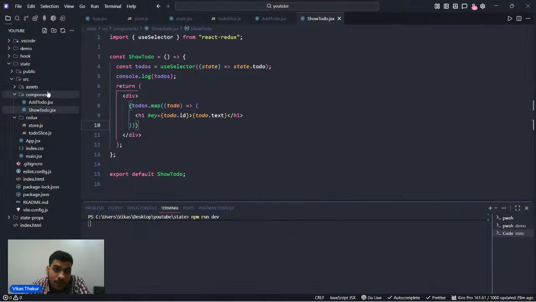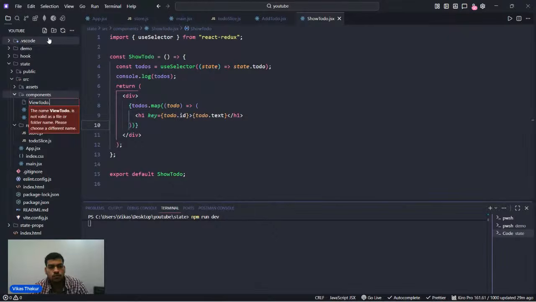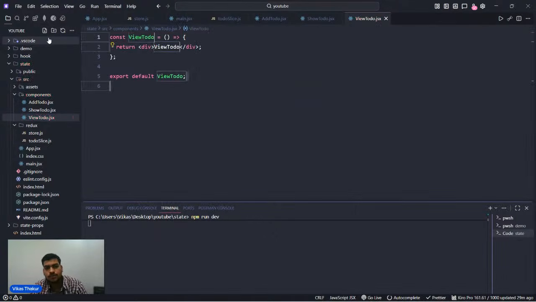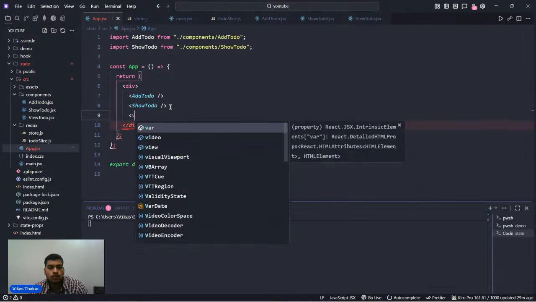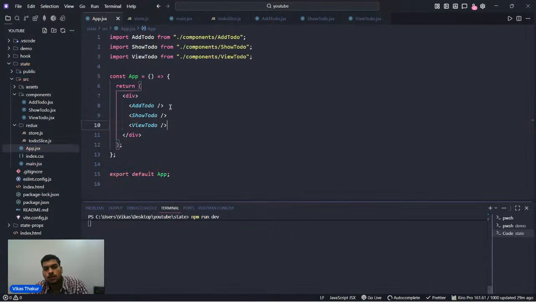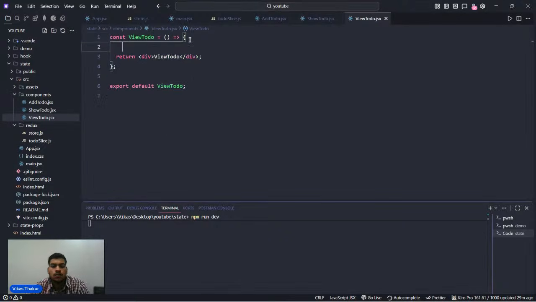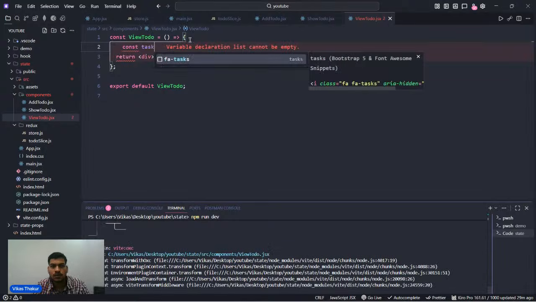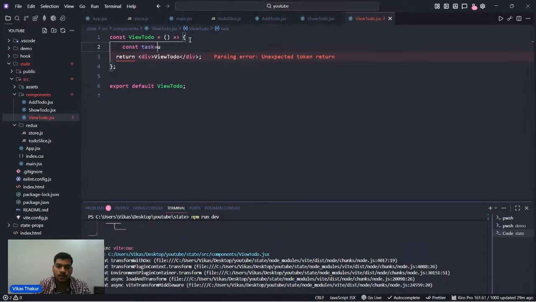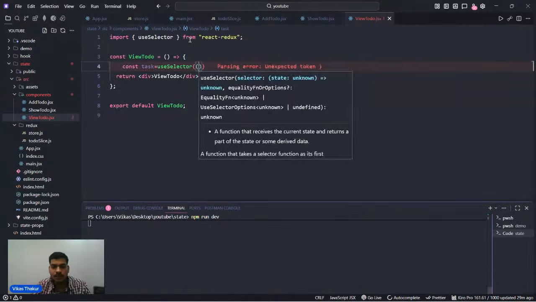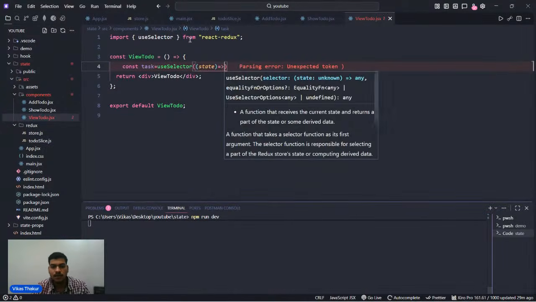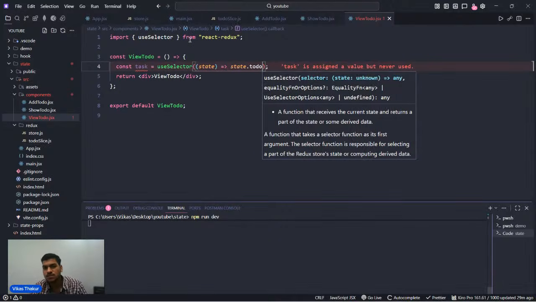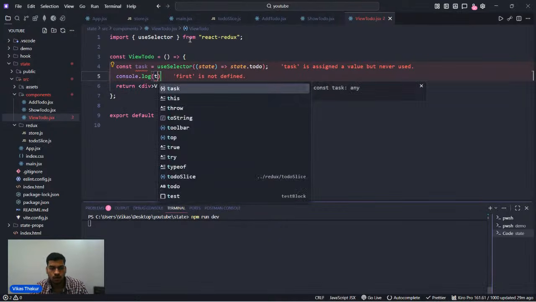Let's try it. If I have one more component, let's suppose it is view to do.jsx. I'll create this component, and I'll take this component from show to do to view to do as well. Three components are going to be there, and let's suppose I'm going to have the same task. const task is equal to useSelector. I'll use this useSelector hook, and I'll take the state access, state.todo. That's it, simple. And I'll print console.log task.